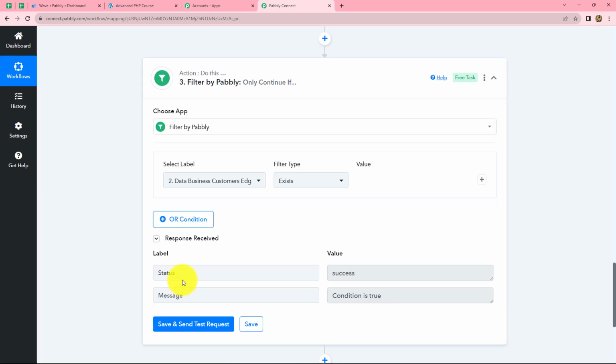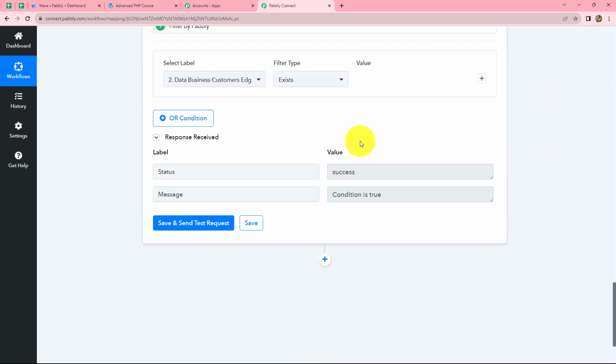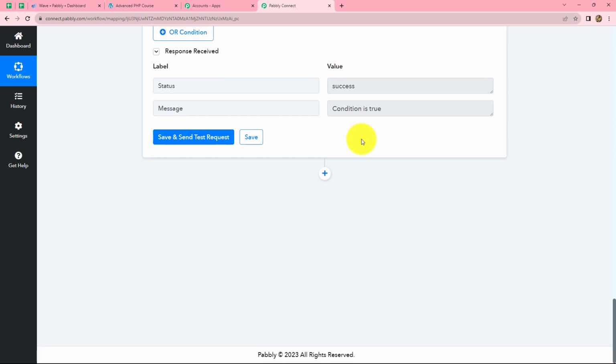And we have received the response and our status is success because our condition is true. As we know that this customer already exists in Wave, this workflow will continue now. But if the customer does not exist in Wave, then this workflow will stop here and it will not continue. So we will create a new transaction for the purchase made in WooCommerce in our Wave account.